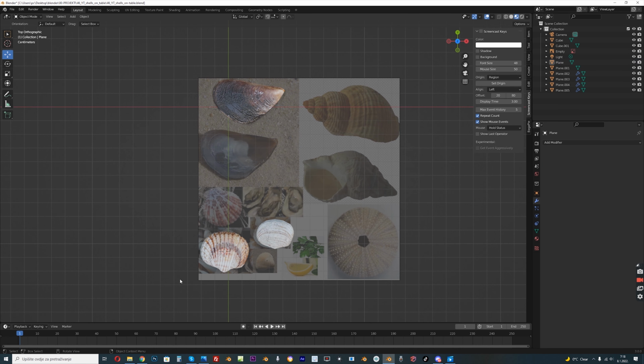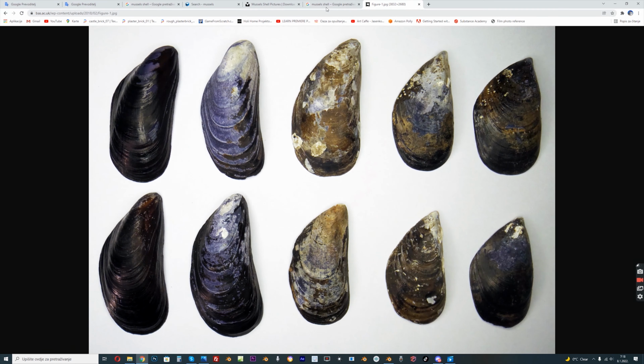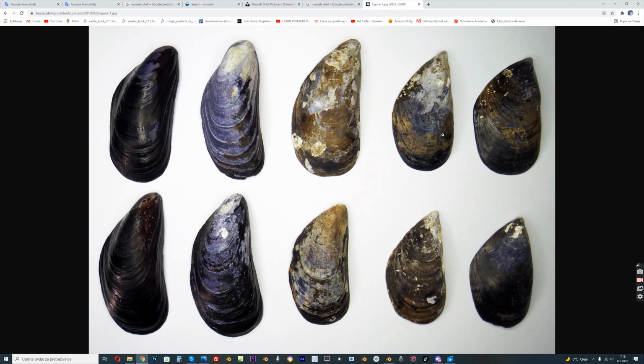I found this image online, but because this is not CC0, I'm not sure if I will share this link with you, but I will definitely try to take a photo of muscles and I will share maybe another image with you or this link, and we can start to model another muscle here.